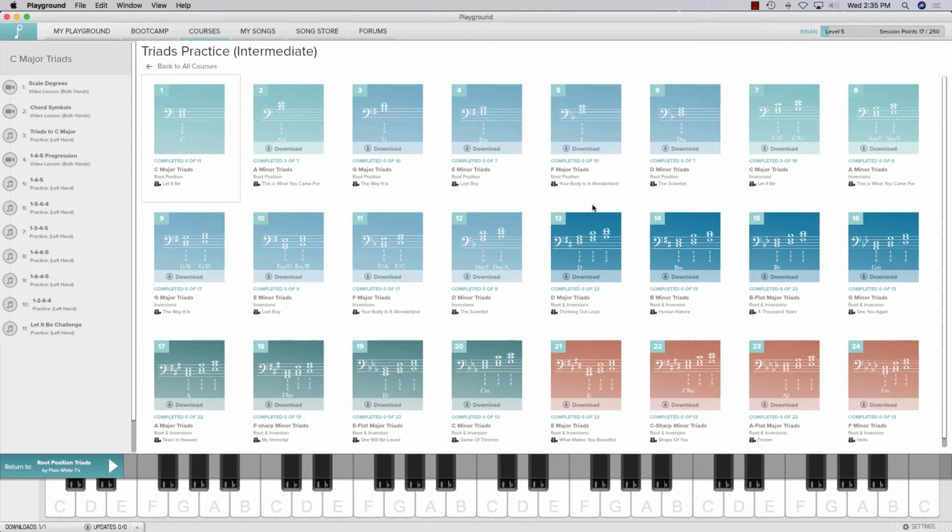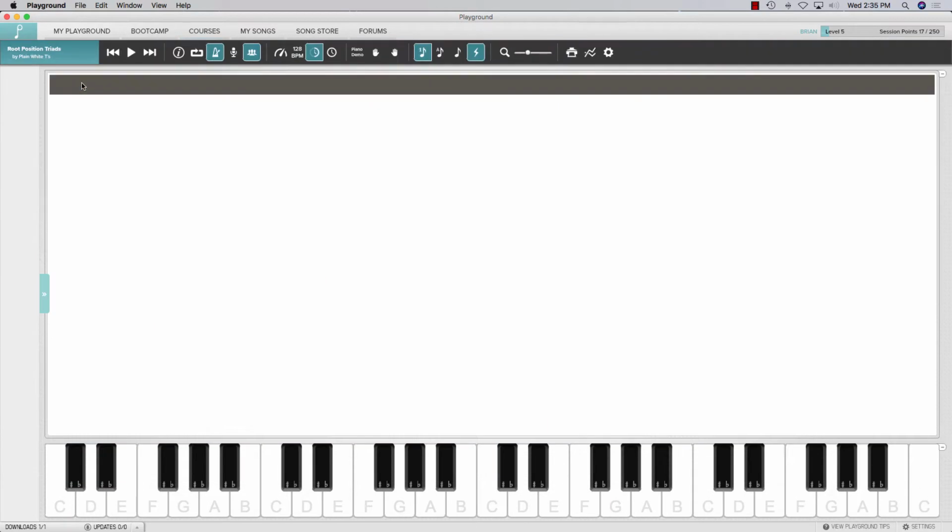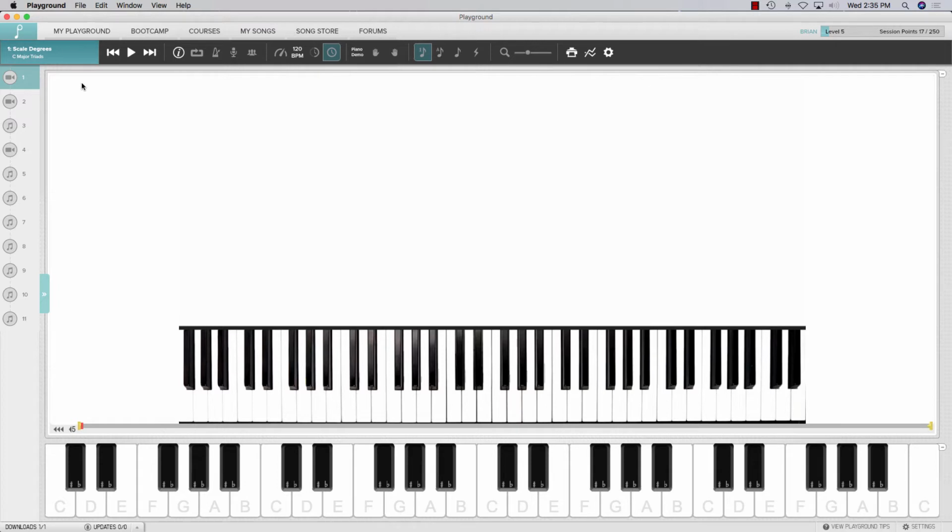So there actually are some instructional videos that go along with playground sessions. So here we are on the screen. I'm still at the intermediate level, and as you can see, the first two videos in this list of 11 have a little video icon next to them. So we'll go and click on the first one, and here we go. I've got a video.